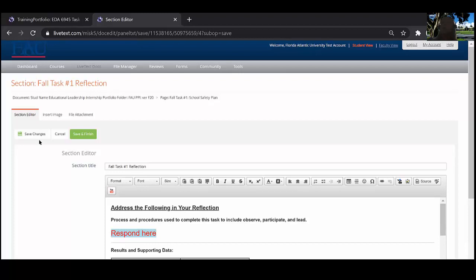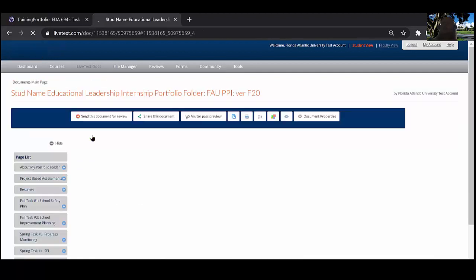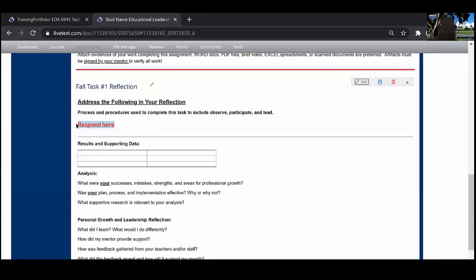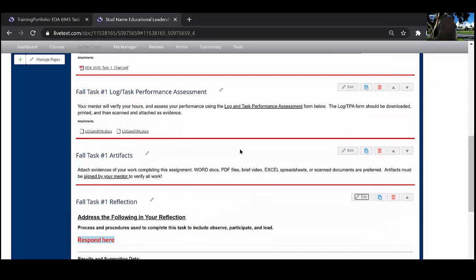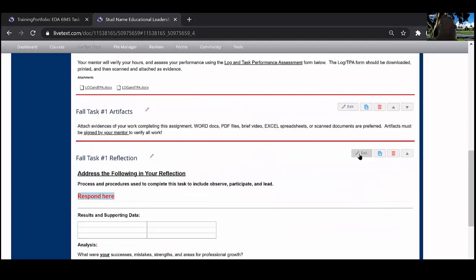If you click Save Changes, the changes are immediately saved to your portfolio, and you can always come back and change those entries. Once you're done, you can click Save and Finish. And you'll see that the box is now updated with our new information. Now you are able to go back into any of these page sections and edit again prior to submitting your assignment.